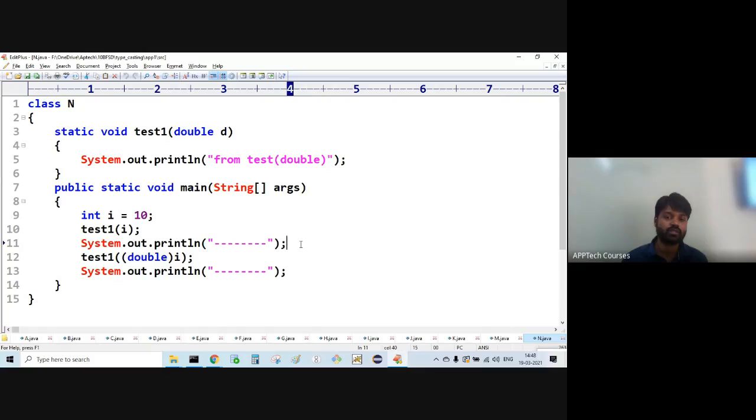Second time I'm calling the test1 method, this time explicitly myself, the programmer itself, upcasting from int type to double type, becoming 10.0. That value I'm supplying to test1. There is no need of explicit upcasting; the compiler does it with the upcasting. Still, if you want, this is the syntax.